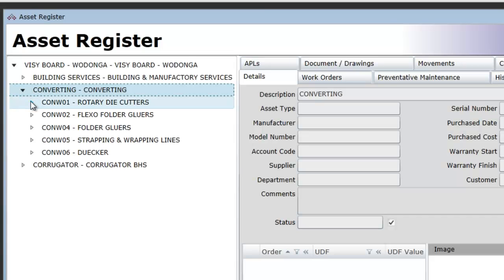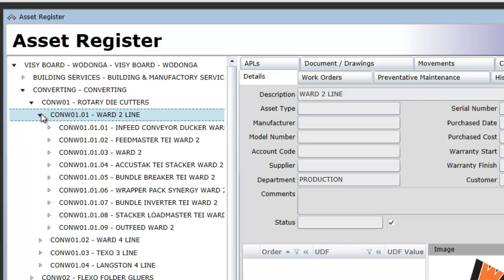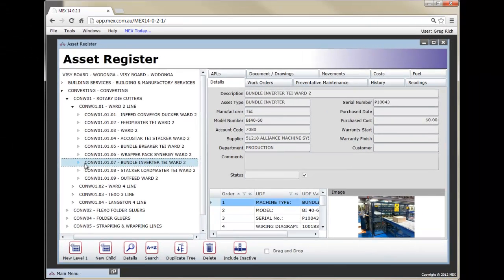I'll expand the rotary die cutters to show the different lines in that area. And I can expand a line to display the different stations on that line. For example, here we have the bundle inverter. For some of the stations, I'll be able to expand them further to show the main components of that station.